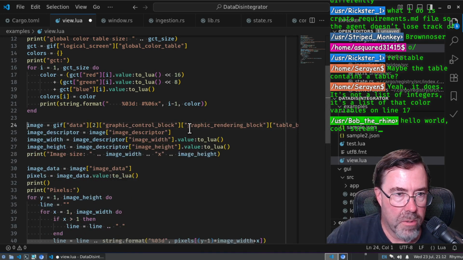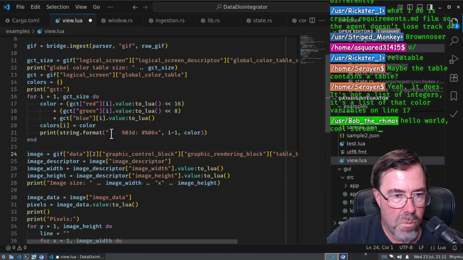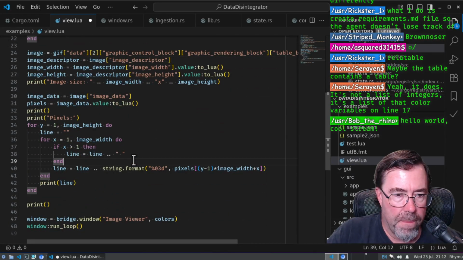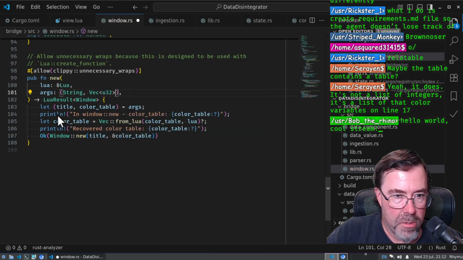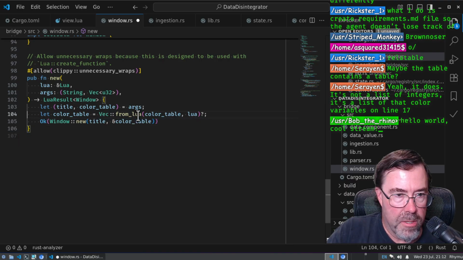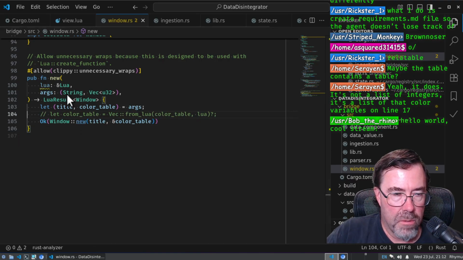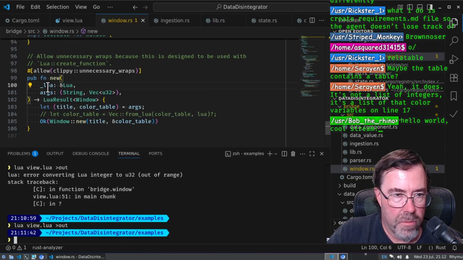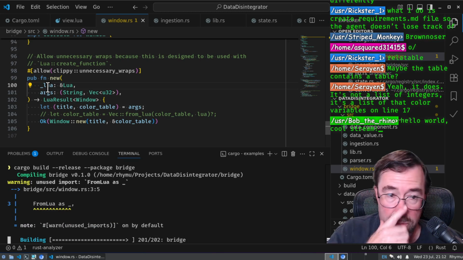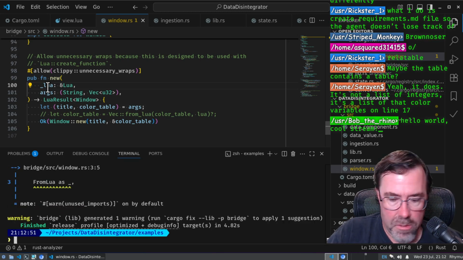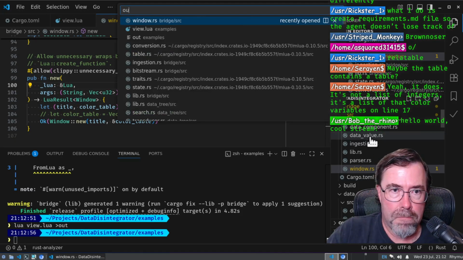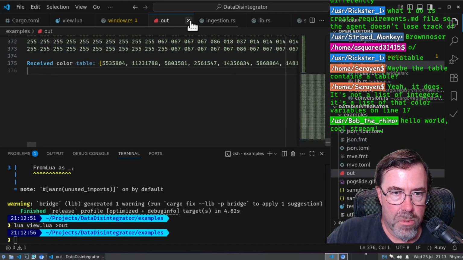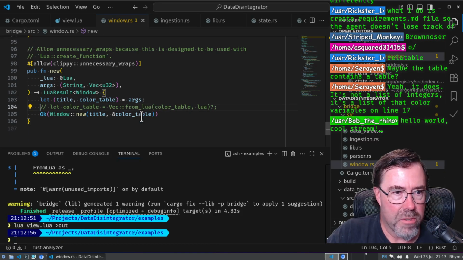So I don't need this anymore, right? Okay, and then in here, probably I didn't need that. I could have just said vec u32 all along, and I don't really need to do that at all. It means I really don't need the Lua interpreter. Let's confirm that. Yeah, I don't need the from Lua trait either, because I'm not using it. Yep. So it's all automatically from Lua for me. I don't need to do this.